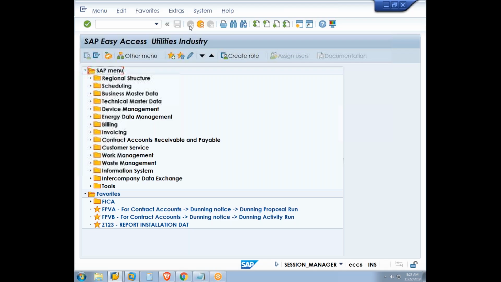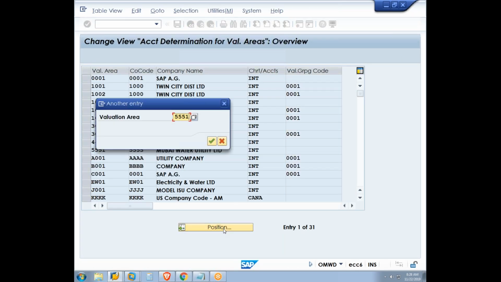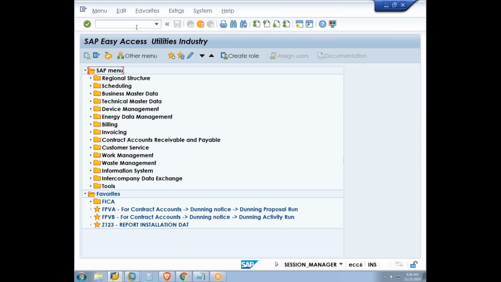Based on that, it will do the account determination, also using a valuation group code. The valuation group code is assigned to all the plants, the same group code. Which means tomorrow, if you add stock in any one of the plants, the same set of accounts will be determined. But here we have to assign the valuation group code in OMWD. Our plant valuation area is 551. Every plant is a valuation area and the valuation group code is 0001, and then save it. Now let us see whether we can add the stock or any other settings are required.